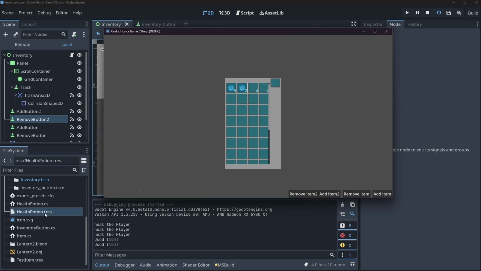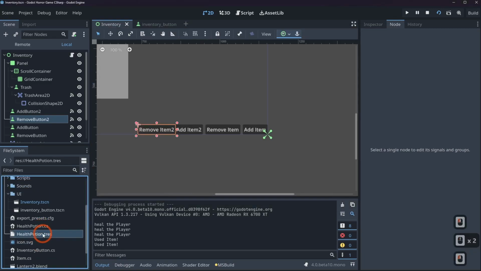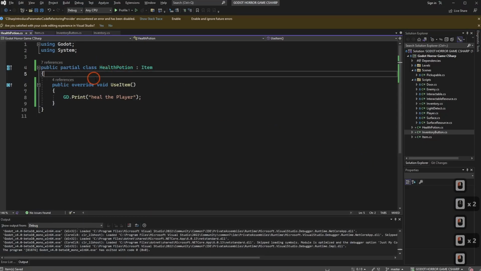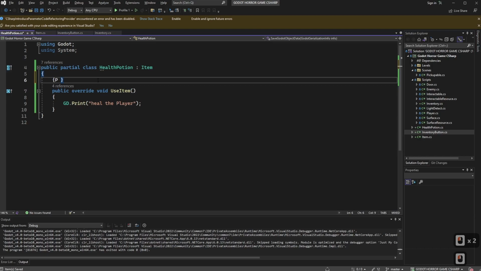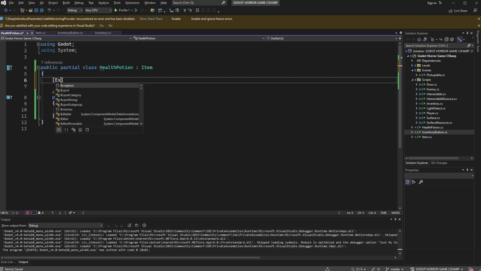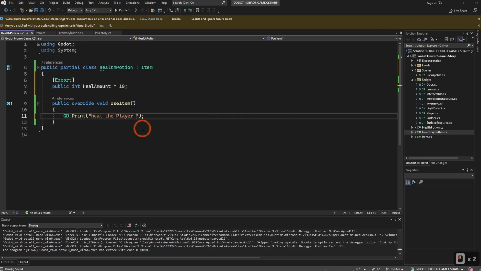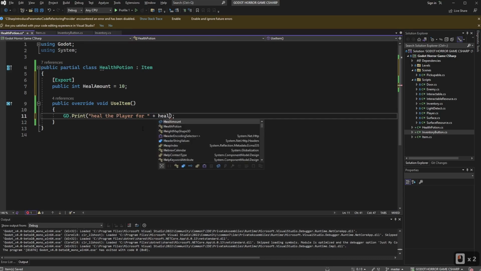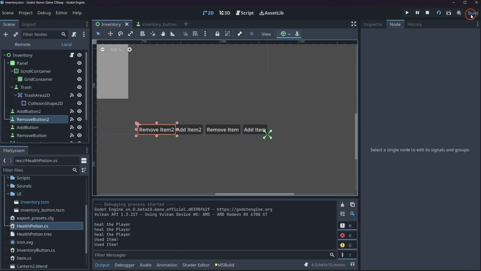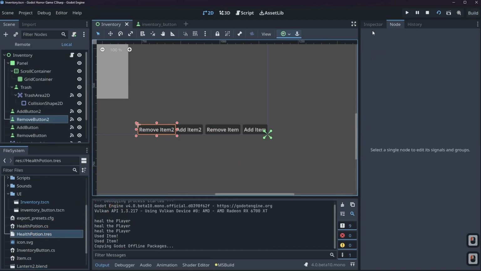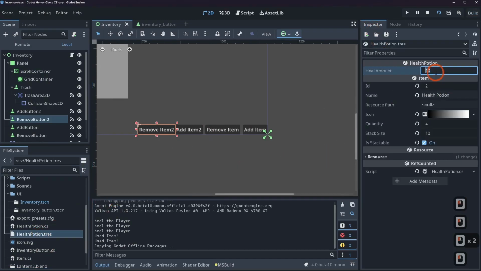And the even cooler part is if you wanted to add specific parameters to specific items, you could. So if I wanted to, for instance, come in here and say, okay, well, my health potion has a heal amount, right? So I can say this, bracket, export, public int heal amount, and I'll default that to 10, let's say. And I'll say heal the player 4 plus heal amount, like that. When I build this, and I come to my health potion.tres, you'll see it says heal amount is 10.